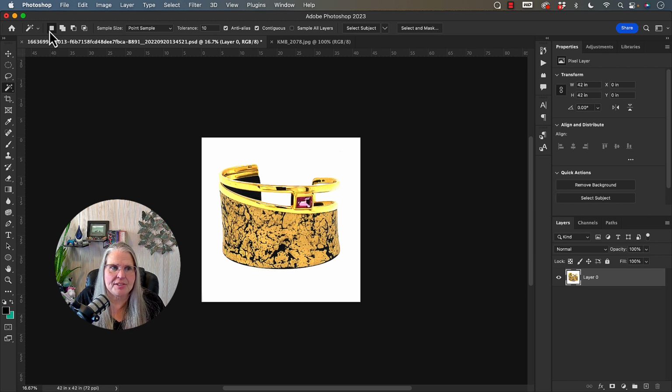I want you to notice up here across the top, I'm going to go ahead and select this first box here, which is my initial selection. These are ways that I can add to, subtract from, or intersect with the selection that I'm going to make. So they're little tweaks that I can do to this particular tool. And then here I have the sample size, which is a point sample, or I can adjust it here. And I have the tolerance.